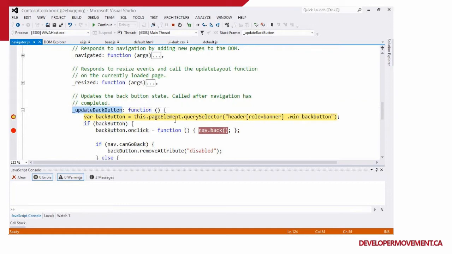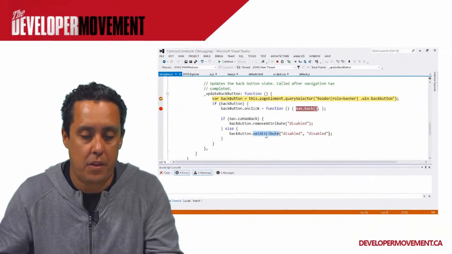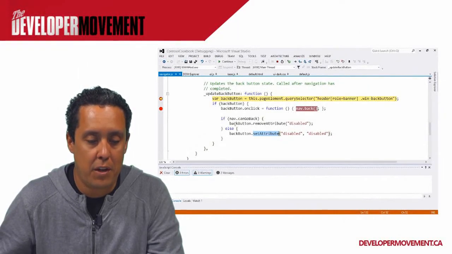button. In here, it goes in and tries to find the back button using this query selector right here. If the back button is there, it wires up the onclick, and if it can navigate backwards, because we are using the navigation template, it's going to remove the disable attribute on the button, which essentially will show the button. And if it can't go any further back, meaning that you're on the main page, it's going to set the disable attribute, which will hide the button. So with Visual Studio, you can set all these breakpoints. I'll just go in and let it load up.